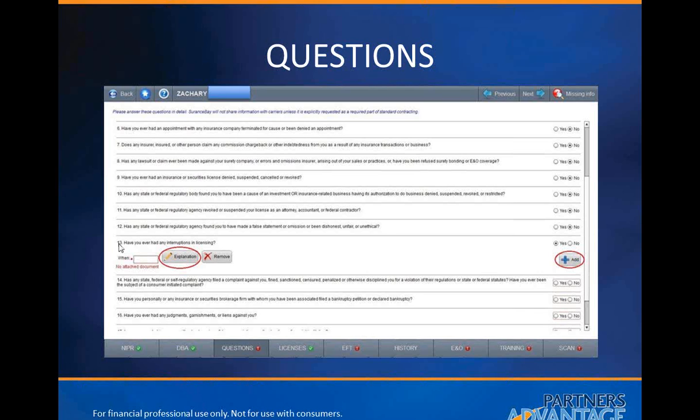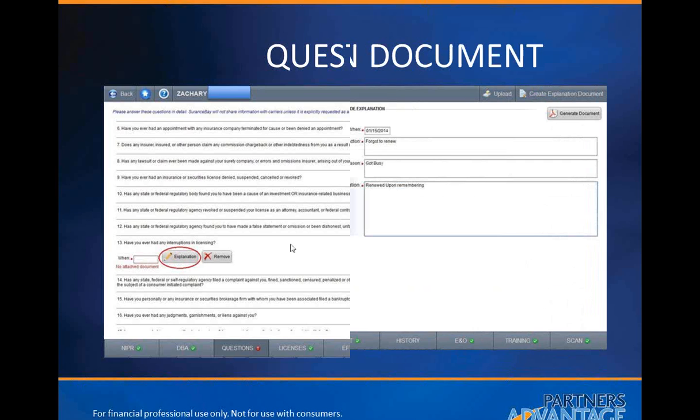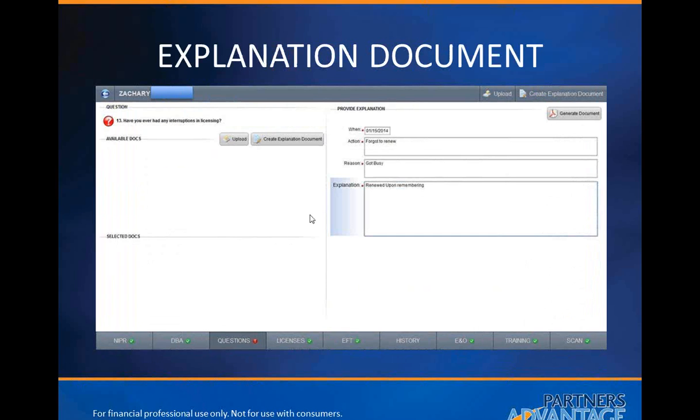So number 13, for example, have you ever had any interruptions in licensing? Okay, so our agent here marked yes. So what we're going to need to do is click on explanation, because we're going to add an explanation, and it's going to take us to this explanation document screen. Now, right here, here's the upload button. If you already have an explanation saved in a Word document on your computer, you click on that. And if not, we're going to click on Create Explanation Document.